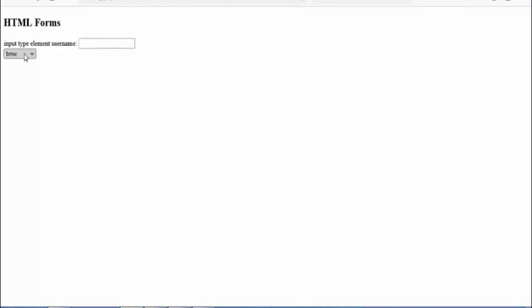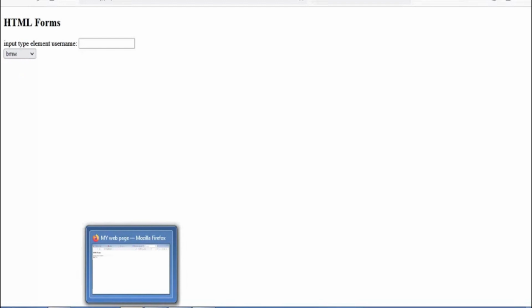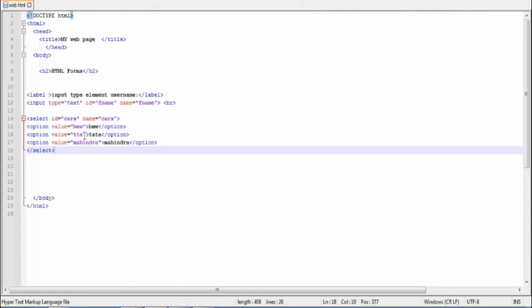Close it, open it, see. BMW, Tata, Mahindra. So this is a drop down list, Tata is one option and Mahindra is another option. These are three options. I want Tata to be highlighted here, not the BMW. Here we are highlighting the BMW. By default it takes the first option, but if you want Tata as the default option, use the selected attribute. So here Tata.